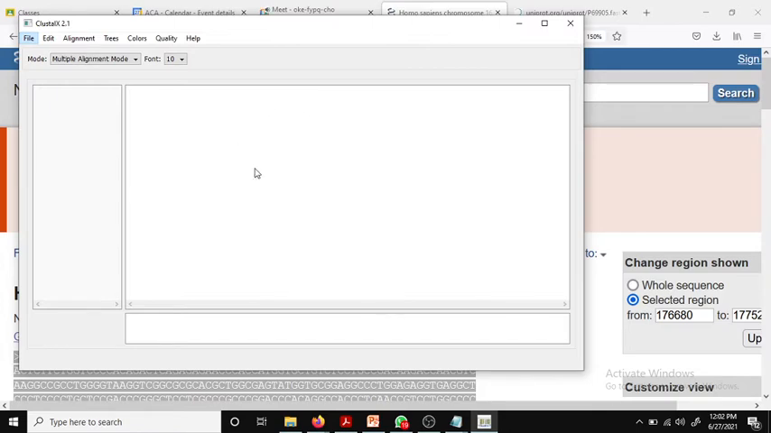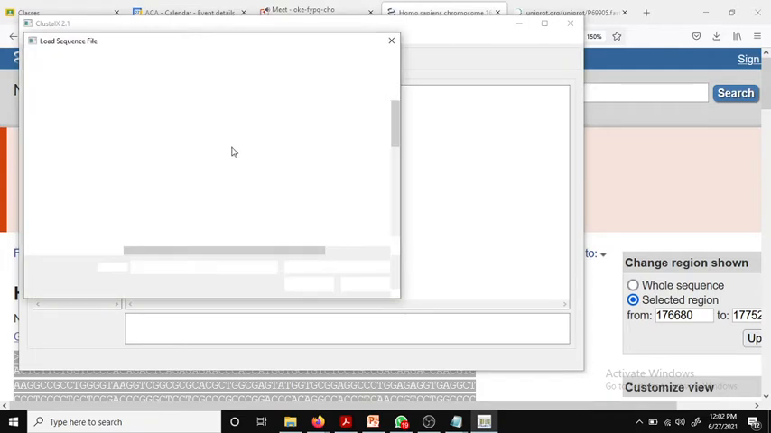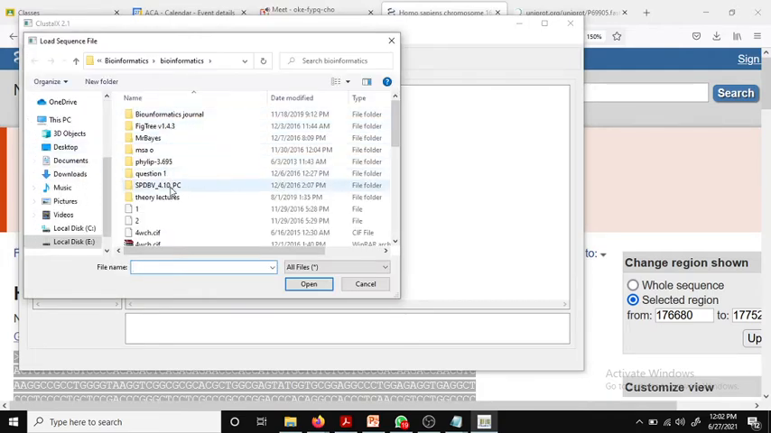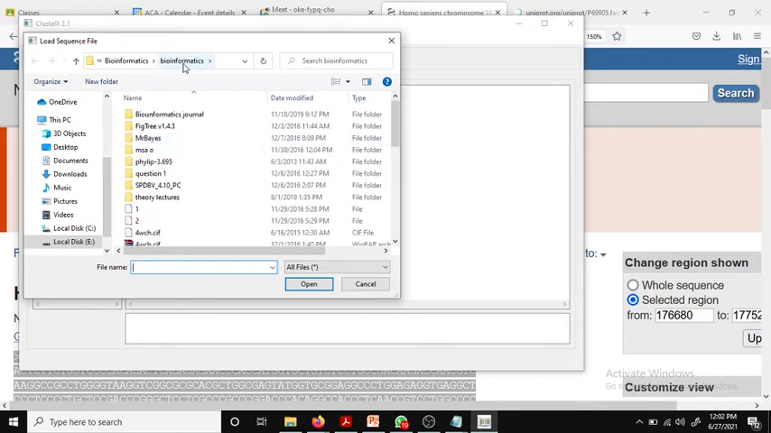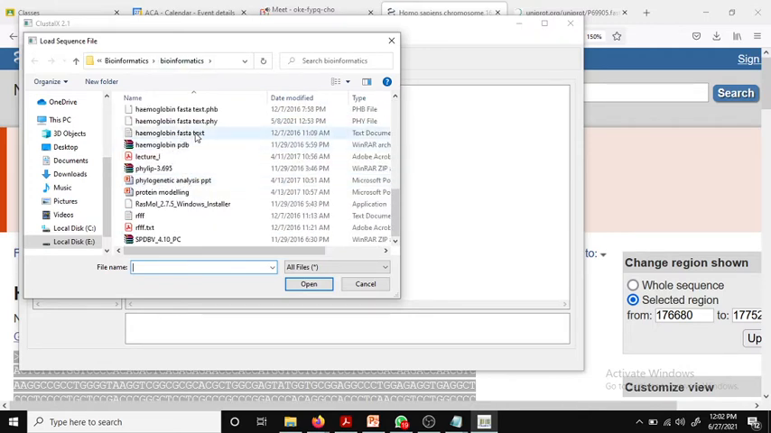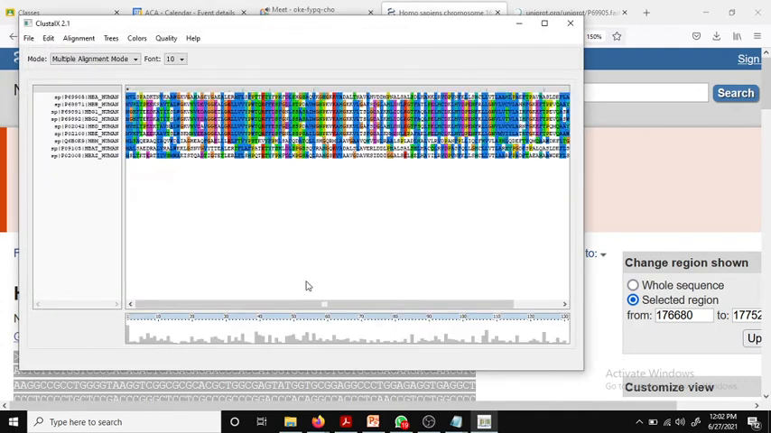Immediately a folder window will come up. You can see I have saved that file in my bioinformatics folder, and it is a text file. So you just select the text file and open it. Once you open it, within a second it will do the analysis.